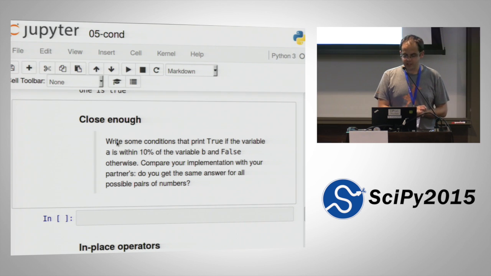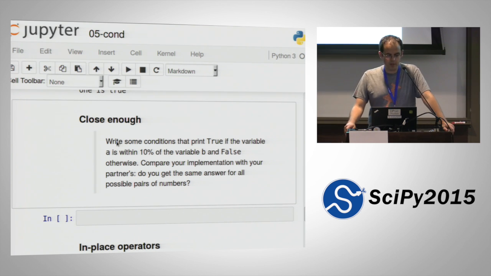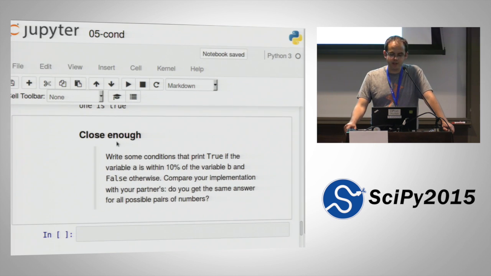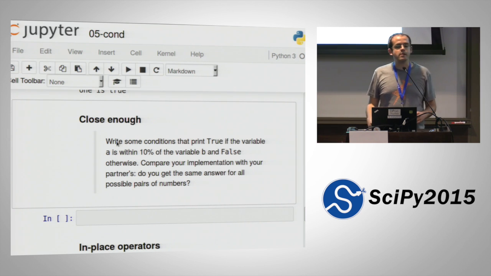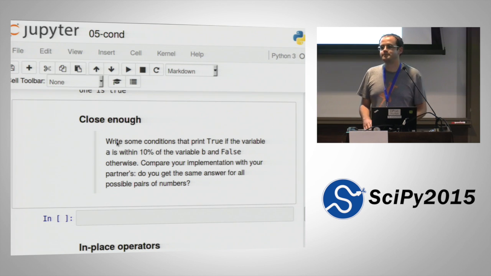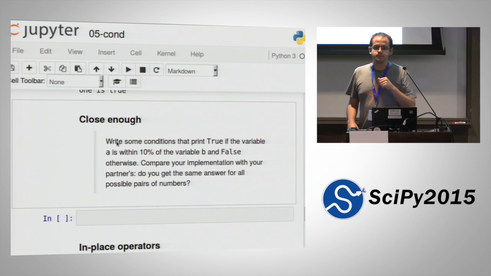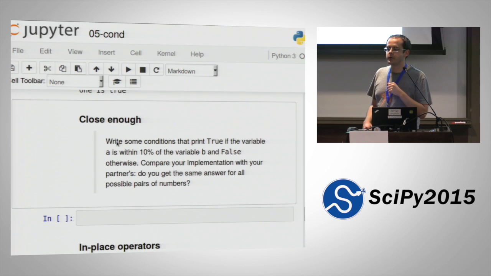Okay, so there's an exercise here. It involves a bit of mathematics. Work out some conditions that will be true if variable A is within 10% of variable B, and false if it isn't. Then check with the person next to you and see how your implementation compares to their implementation, and try to find pairs of numbers where your solution and their solution will give a different answer. And again, put up your green post-it notes when you're done.